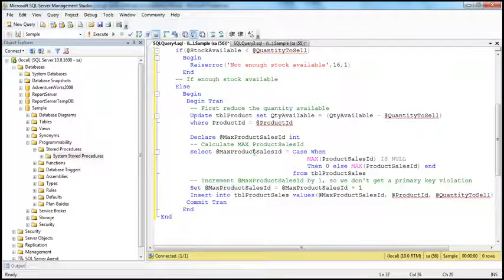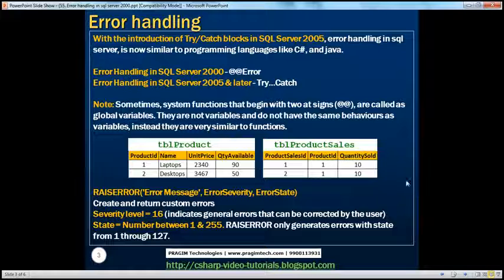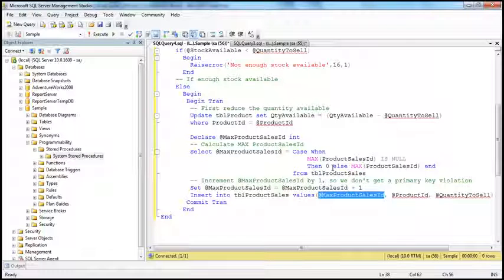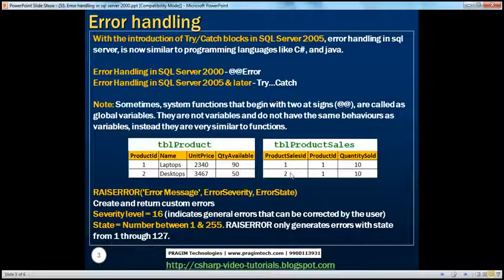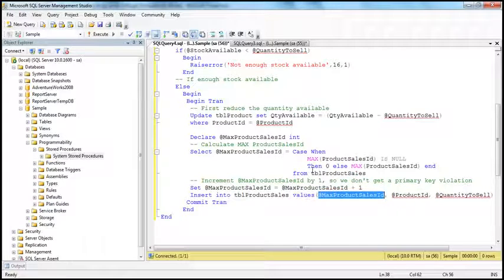So our max of product sales ID contains 2, and then we are incrementing that by 1, so it will become 3 here, and the product ID is 1, quantity to sell is 10. But on the other hand, let's say when there are no rows in this table, in that case what happens? Max of product sales ID will be null. If that is null, then we are storing 0 in this max product sales ID. So 0 plus 1 is 1, so the first row will have a 1 for this column. So that's why we are using this case statement.